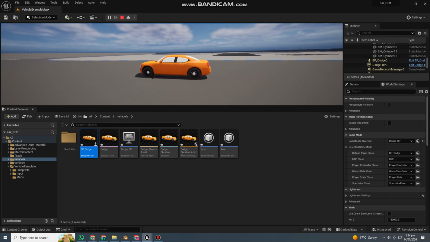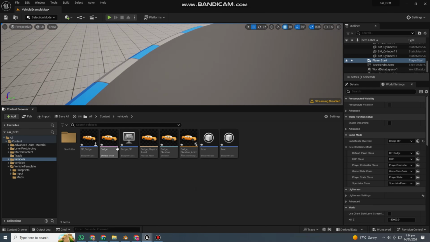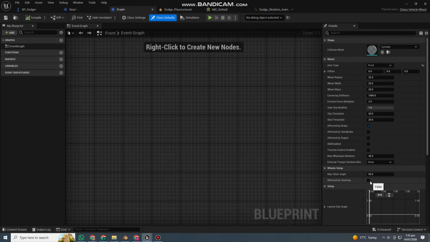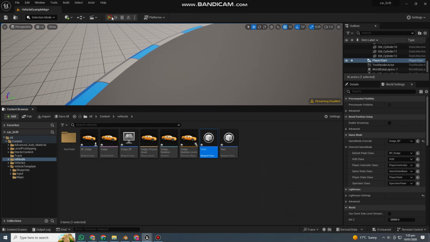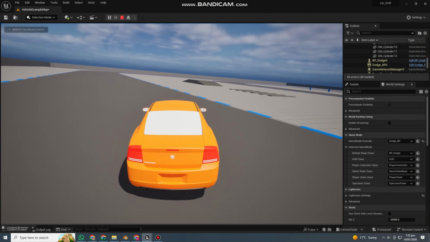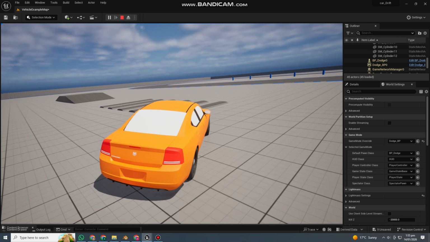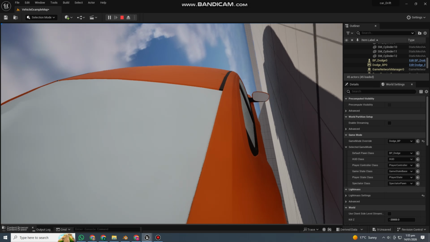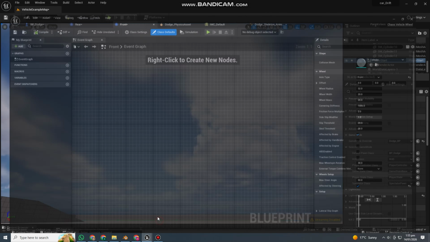After that, we fixed the steering. We opened the front wheel blueprint and enabled steering there. Once steering was turned on, the front wheels started rotating correctly. Now the car is driving properly, the wheels are rotating, the steering is working, and everything feels good and smooth.